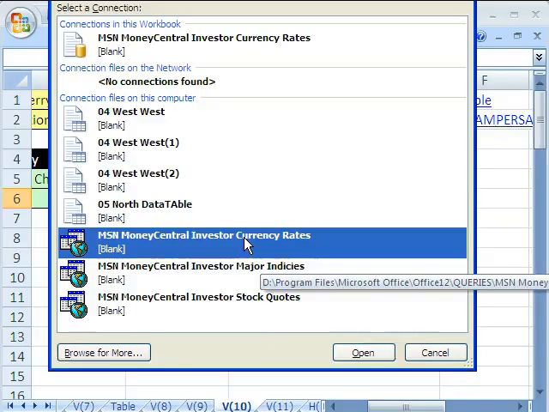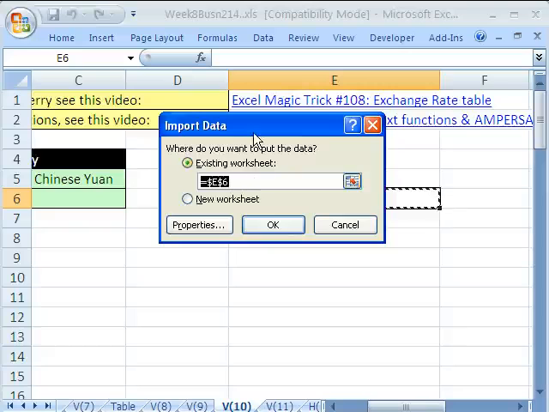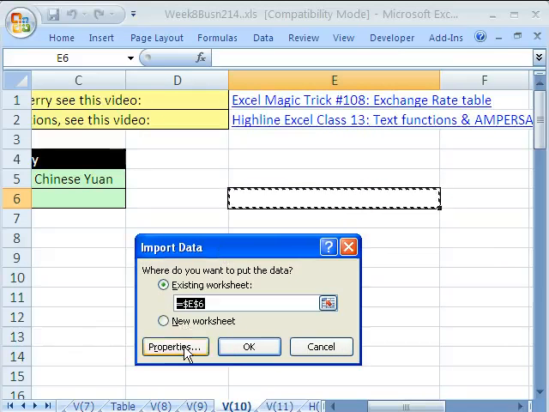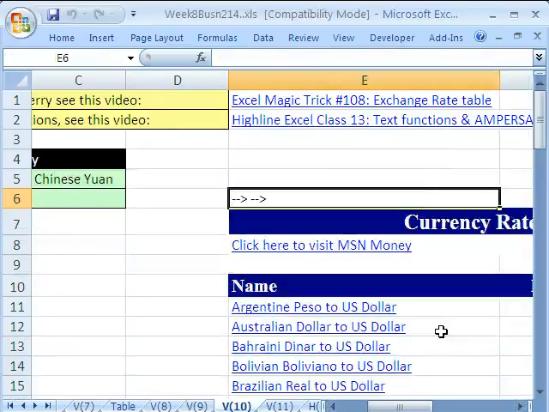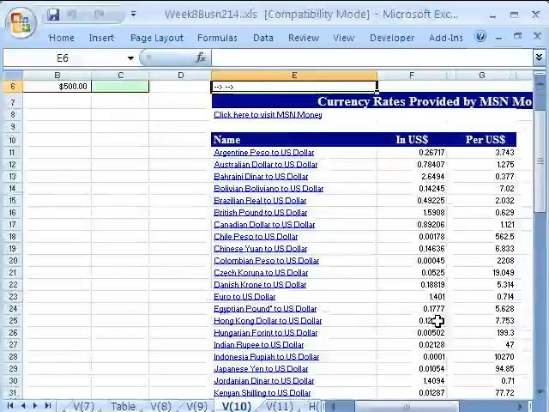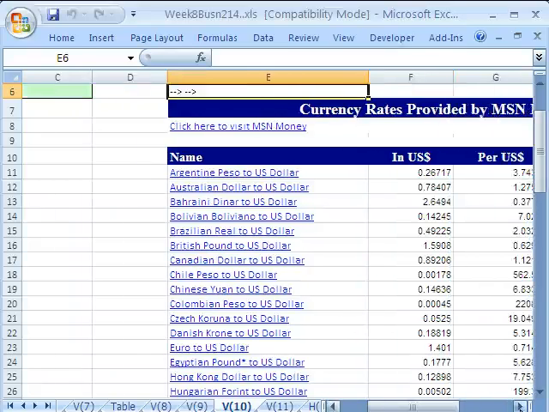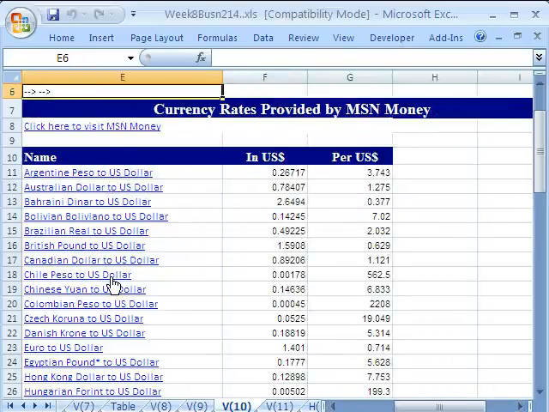You could also look up stock quotes. Double click. I'm going to dump it right there, that's fine. And click OK. It's working just like that. It'll plop it right down here. And this is live on the internet. And so we have our little table. There it is. And over here we have in US dollars and per US dollar.